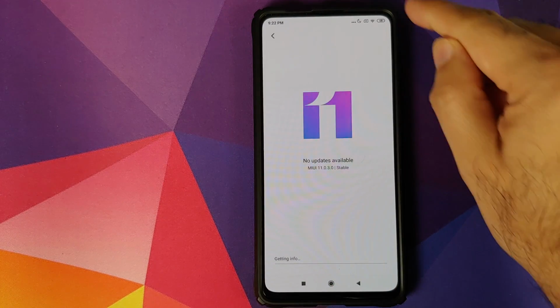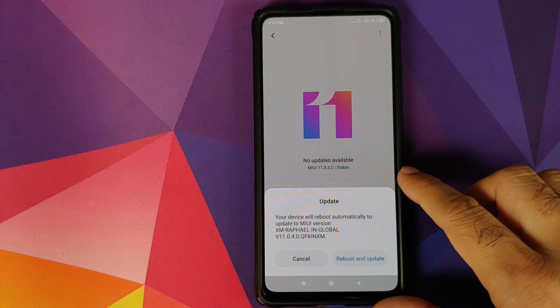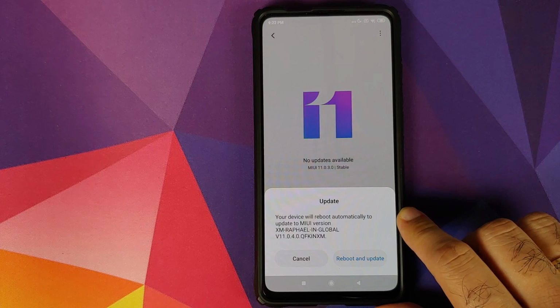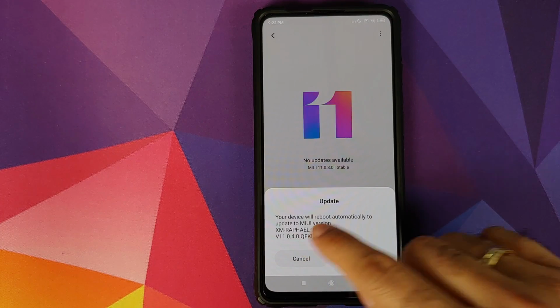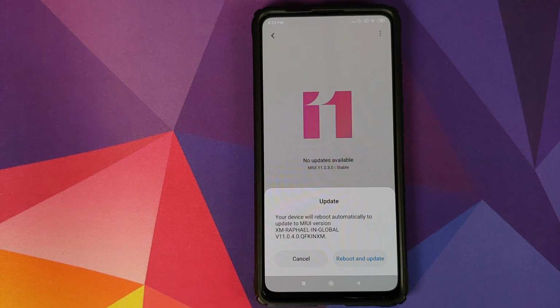Also make sure you are connected to the internet because the process is going to verify the integrity of the zip file to make sure that it has not been tampered with. And there it is. It is telling me that my phone will automatically reboot and update to MIUI 11.0.4.0, and this is where you will get a message that it is going to erase your device if it is going to do a factory reset. If it is not going to do a factory reset, then you will not get that message.